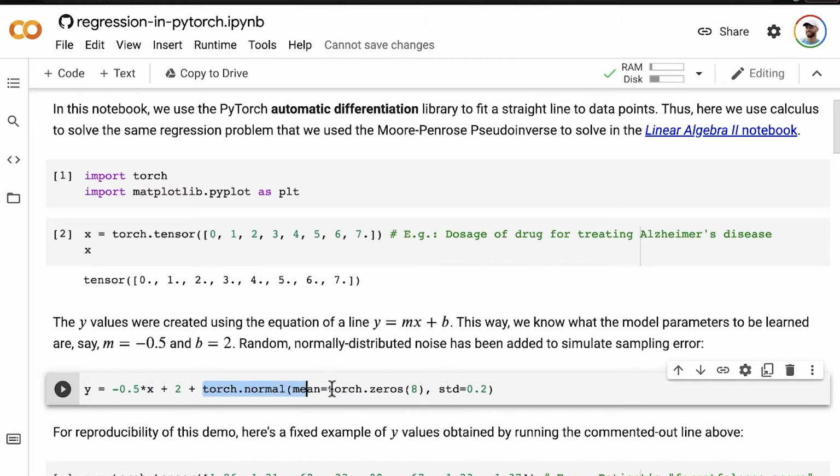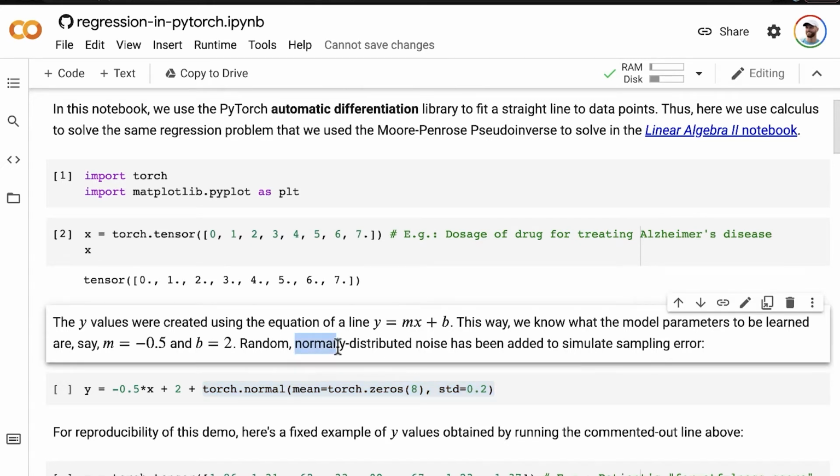And then I added random normally distributed noise. This allows us to simulate a sampling error, because in the real world, most processes, and certainly all biological processes, like this made-up Alzheimer's drug example, we wouldn't have a perfect relationship between x and y. There would be some random noise associated with our observations. We're going to learn a lot more about probability distributions, including the normal distribution, as well as a lot more about random processes in subject 5 of the Machine Learning Foundations series, which is on probability theory.